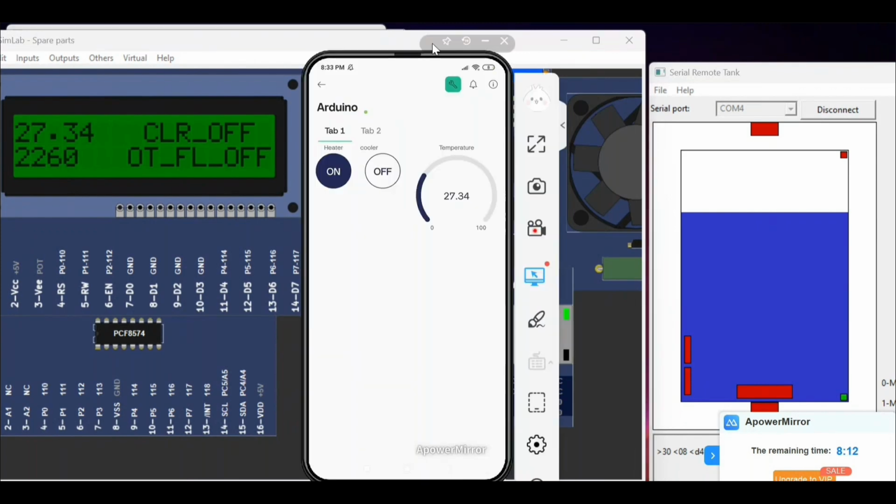Second requirement, temperature control system. As you can see, I displayed the interface. Now I turn on the heater. The temperature is increasing slowly. Now I am turning it off, the temperature stops rising, the heater is off. Now turning on the cooler, the temperature is decreasing slowly, and the cooler fan is rotating also, as you can see.